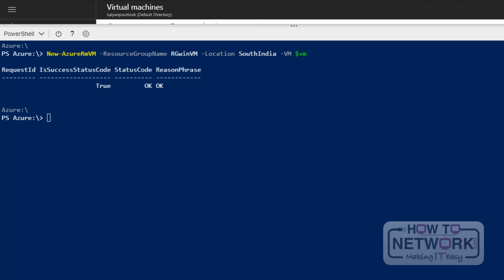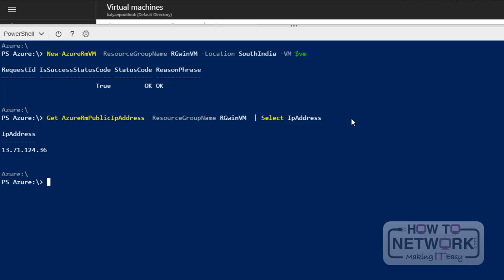Now we'll get to the public IP address of this virtual machine. For that you have to run the command Get-AzPublicIpAddress, with the resource group name, and select IP address. After that, press enter. Here we see the public IP address of that virtual machine.